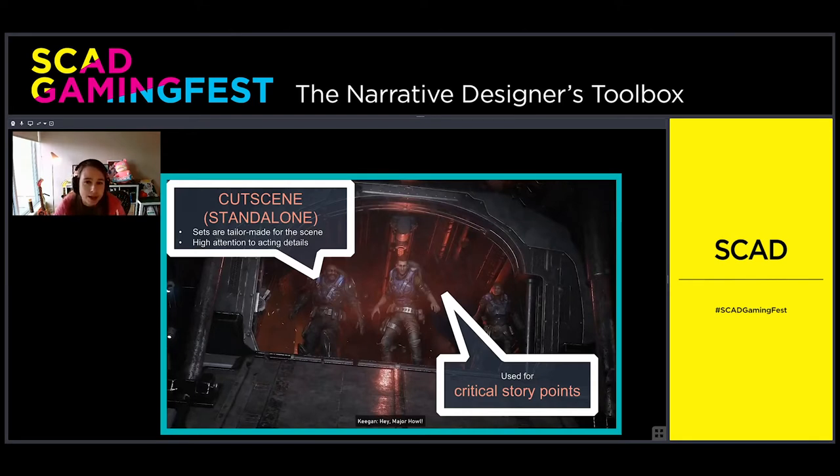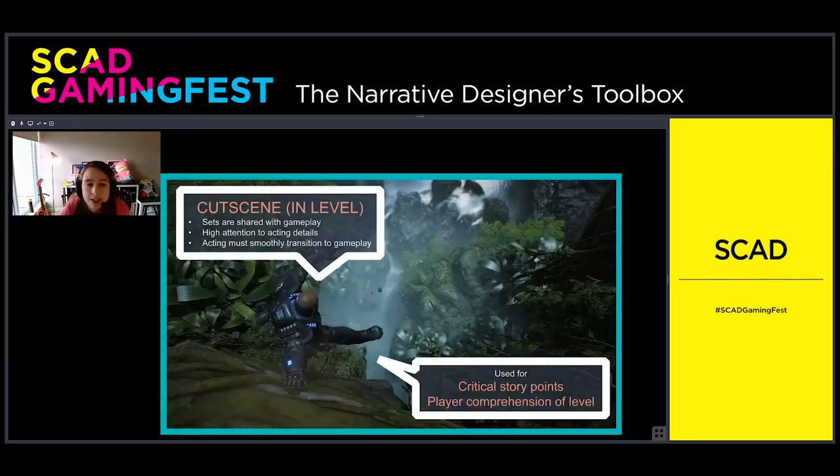I should also note that the player before this could choose any of these three characters to play as. So you'll notice that this cutscene showcased all three of them in a little bit of light so that, no matter who you're playing as, you get to see your main character acting as part of the scene. So yeah. And then we have the in-level cutscene.